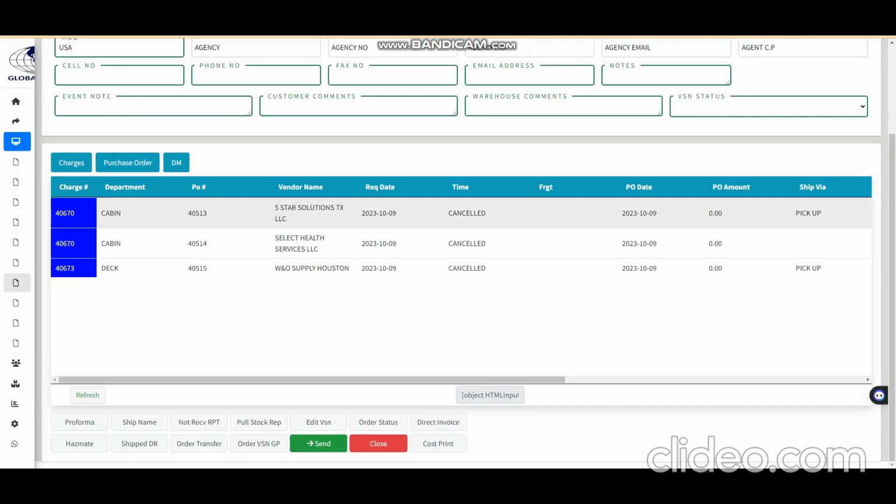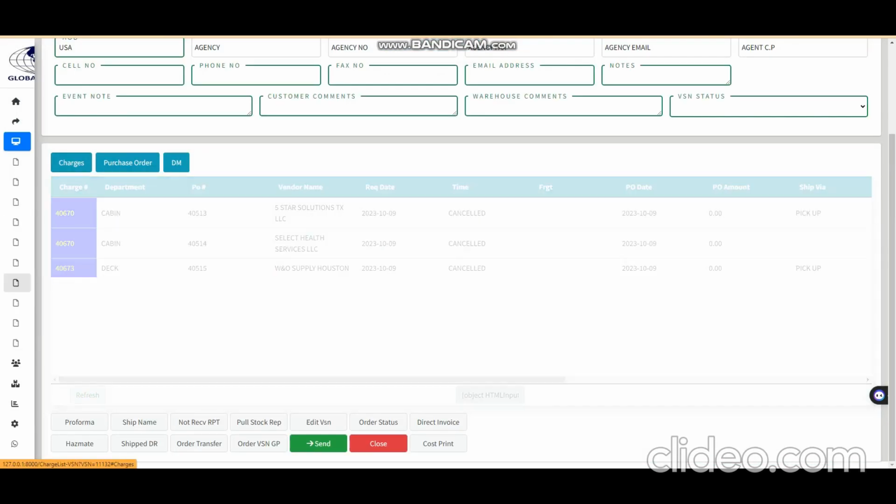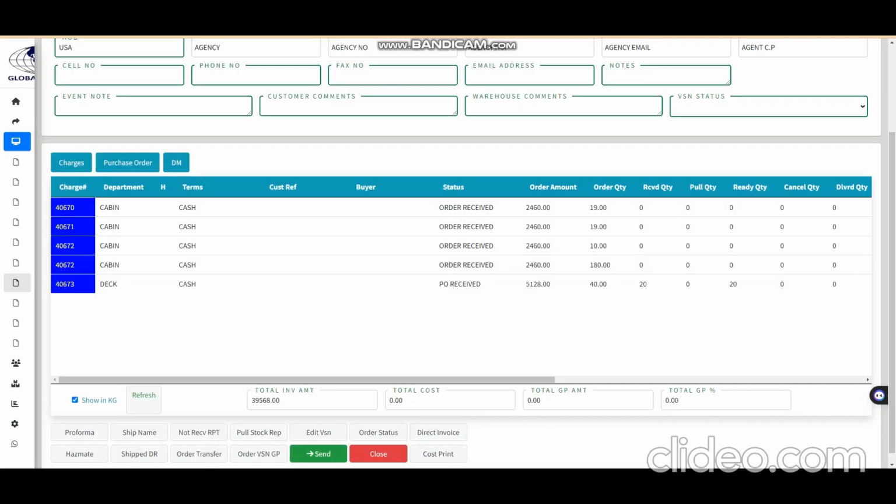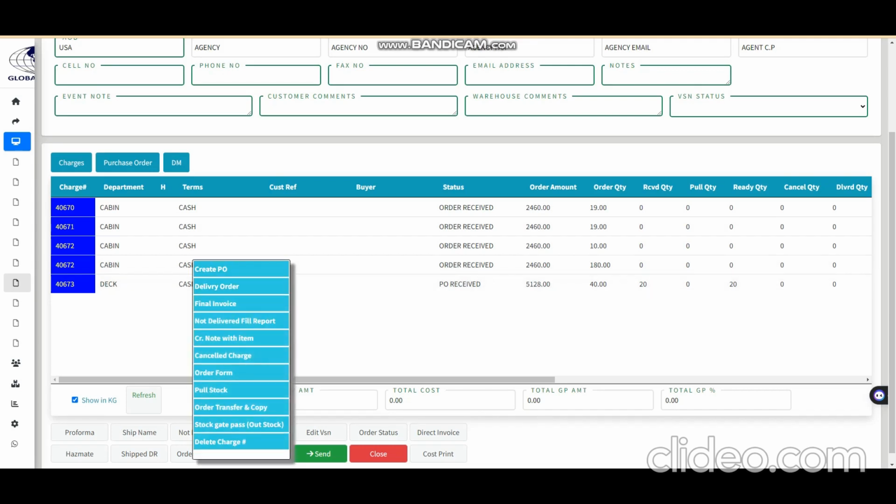Then we will get back there and then refresh the page, and it will get the received quantity, which is I have received 20. Then I will create a delivery order for this, like this.